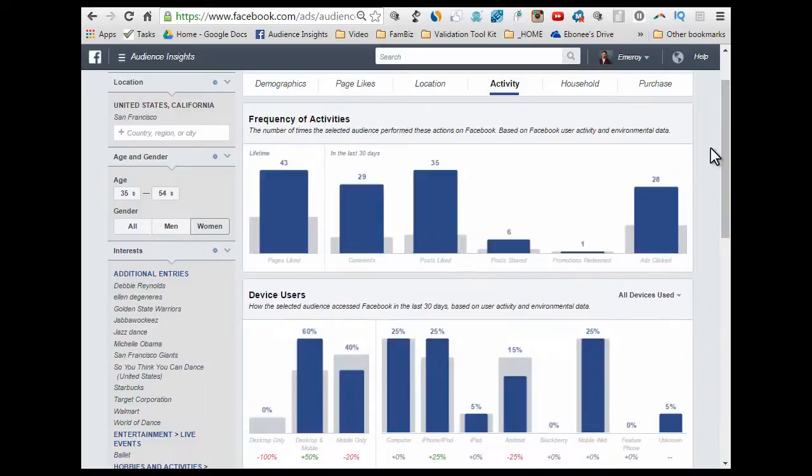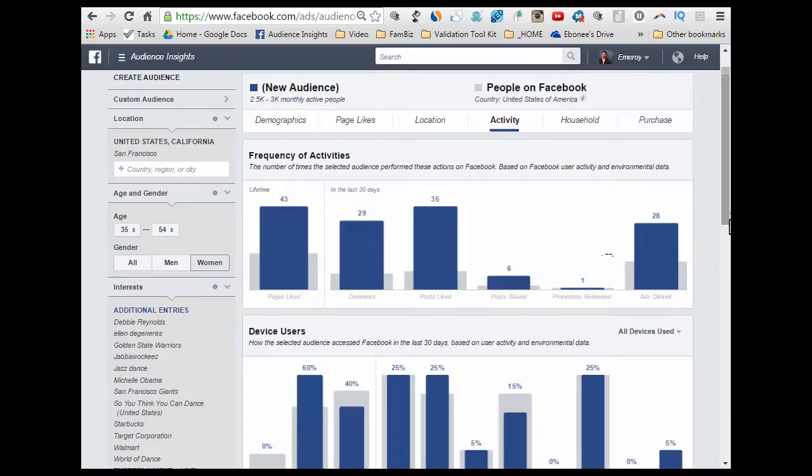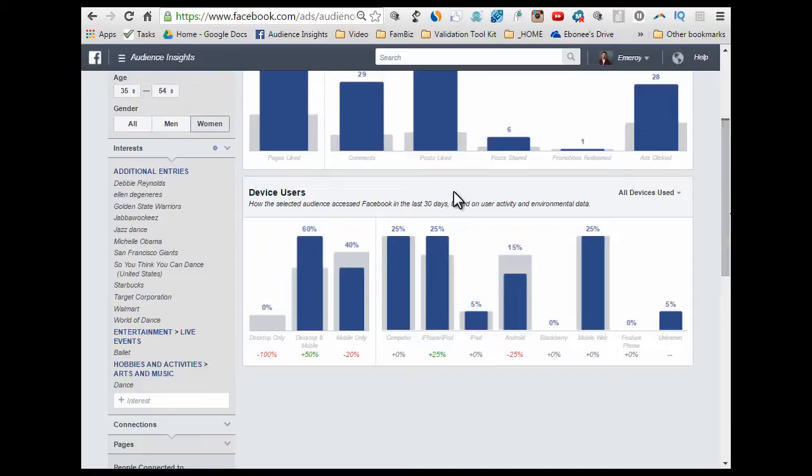Okay, activity. This pretty much tells you how active they are on Facebook: how often they're going to be liking pages, commenting, liking, sharing. Obviously based off this data, they're not very active in doing promotions and redeeming them on Facebook. Ads clicked. This is a good insight right here because it gives you insight into how active they are in responding to ads, and device. So wow, they're very active in both mobile and desktop.